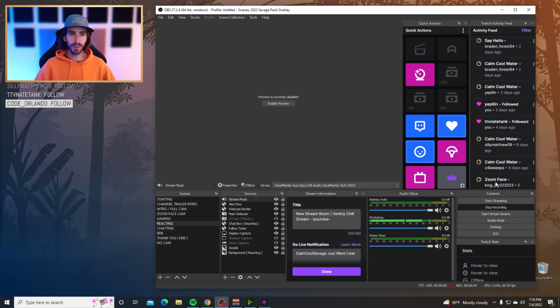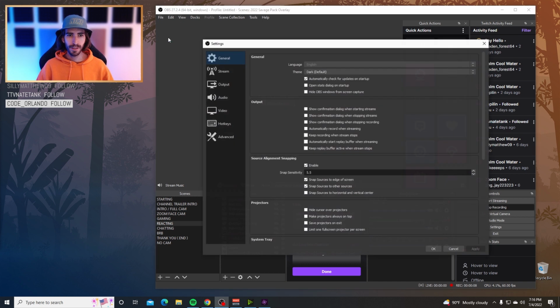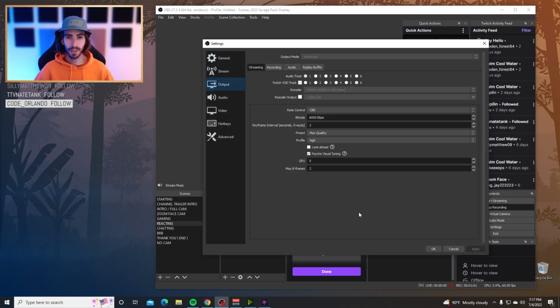So what you're gonna wanna do next, in OBS, go up to File, then go down to Settings, and click on Output. Now right over here where it says Audio Track, you're gonna wanna select box number 1, leave 2, 3, 4, 5, and 6 all blank. Then go down to Twitch VOD Track, and checkmark the box. Leave 1, 2, 3, 4, and 5 all blank, and check 6. Once you're done with that, go ahead and hit OK.